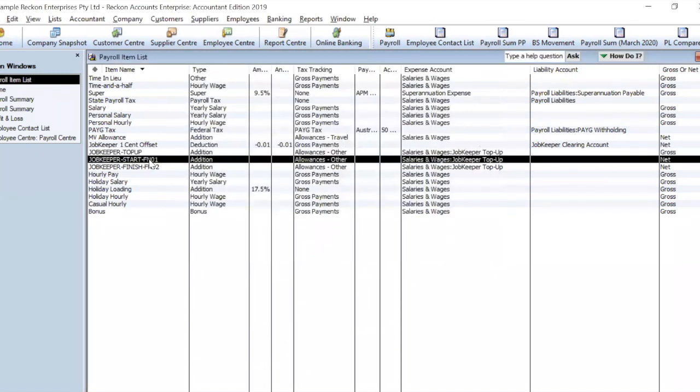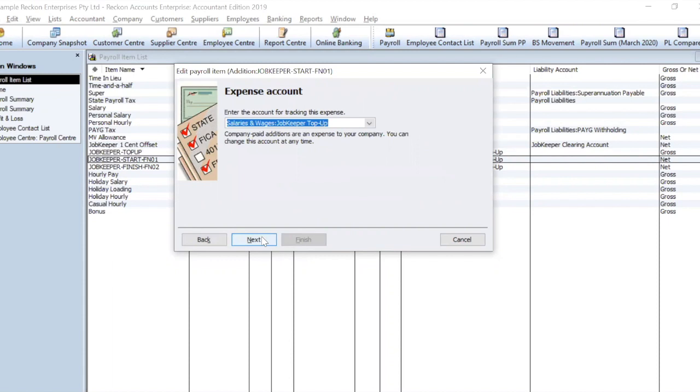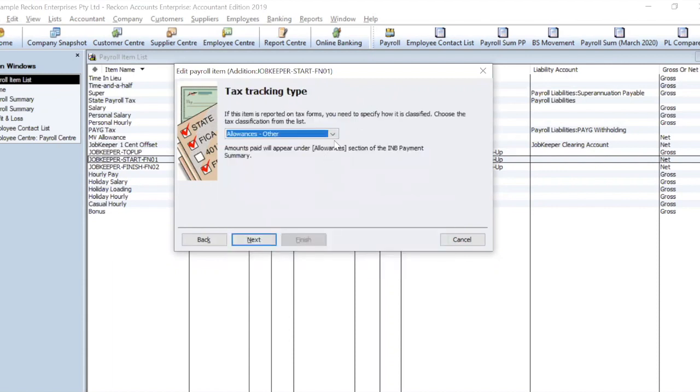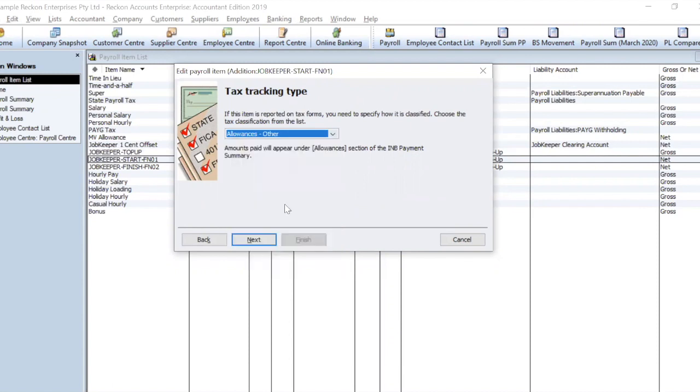We'll set up these other two items. We'll have a look now at the JobKeeper-START-FNXX. It's another addition that's been set up. Again, you can code it to the salaries and wages JobKeeper top-up. It's going to be a nil amount, so it doesn't really matter what account you put it to. It's got to be an allowances-other tax tracking type. That's where it shows up. If you were still printing the old group certificates or payment summaries, that's where it would end up as other allowance, and the ATO needs it done like that.